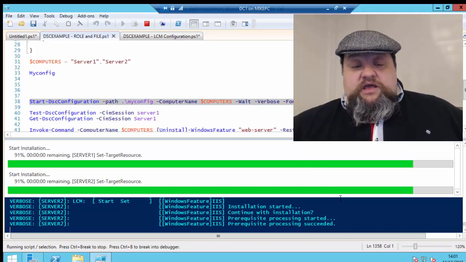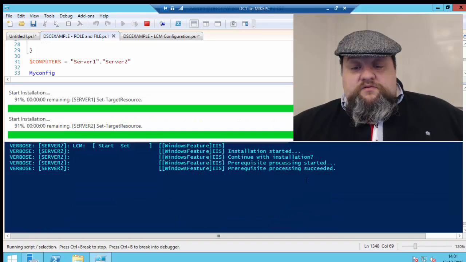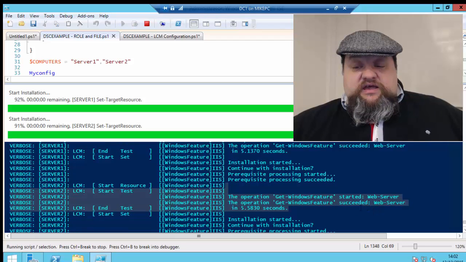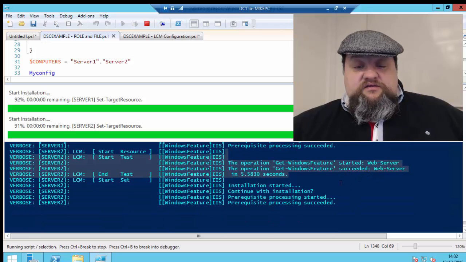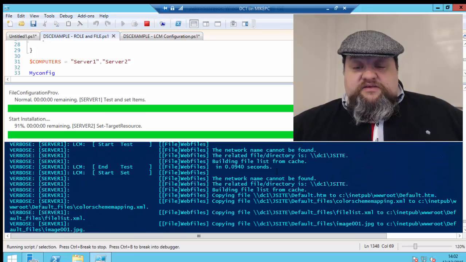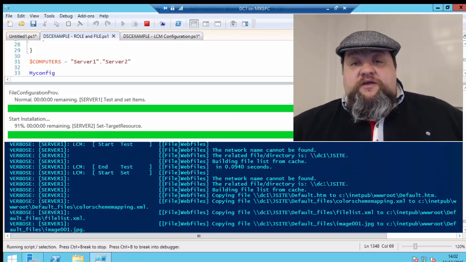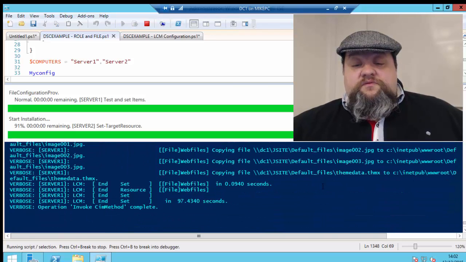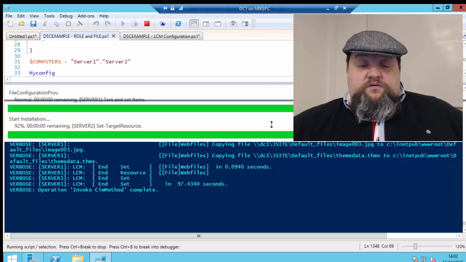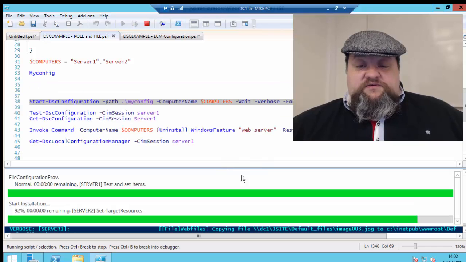So we're almost done here, 91% across both servers. So get Windows feature started, get Windows feature succeeded. So it's processing the installation of IIS. You see there now, once IIS has been installed, it has started to copy the files across. And any second now it should run to completion across both machines.